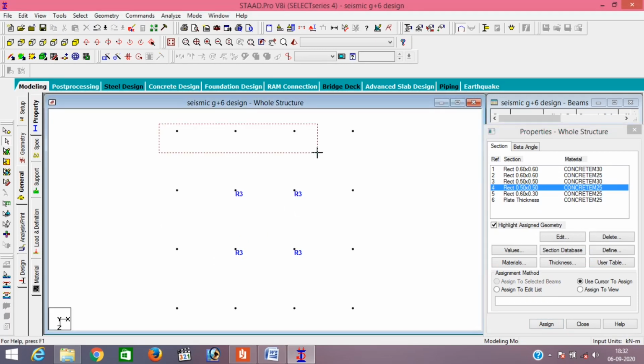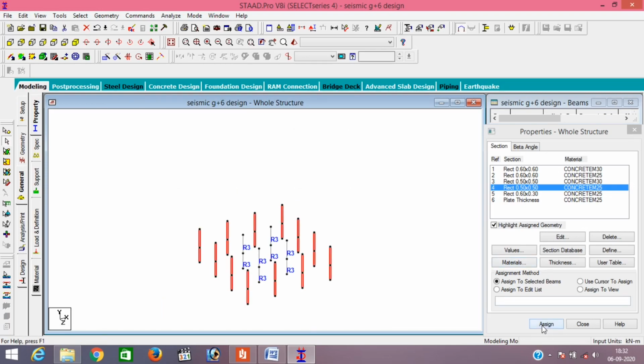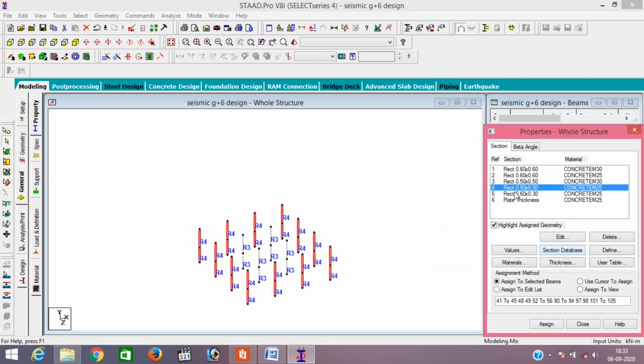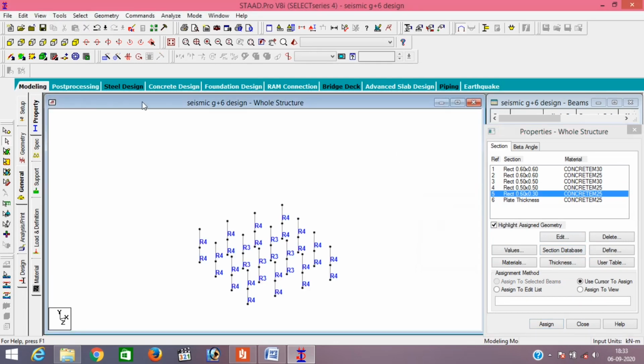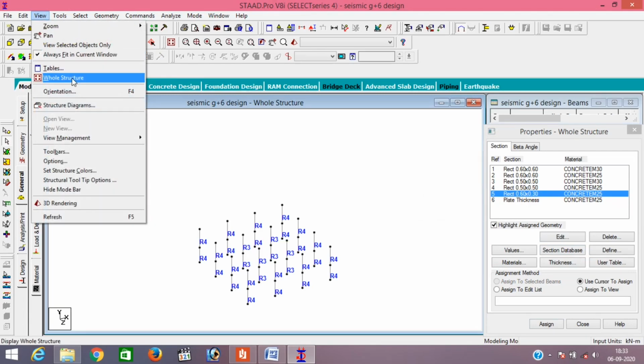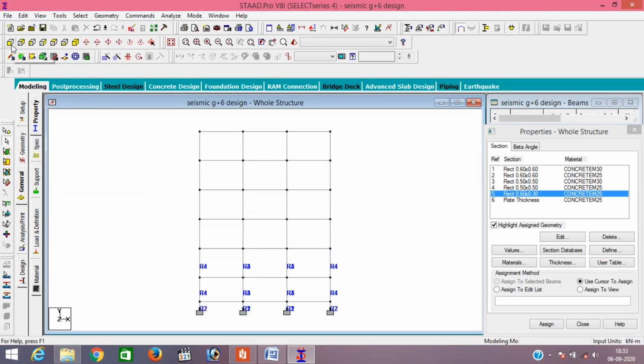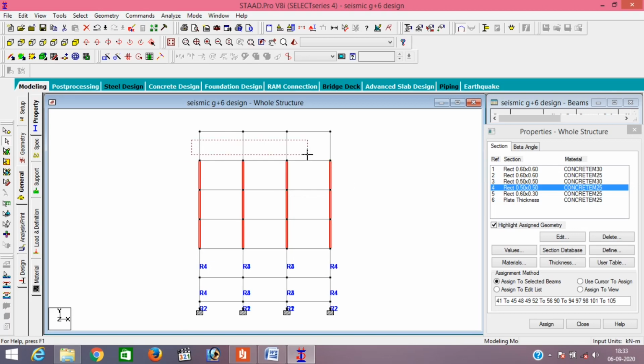Same for M25 grade. We just select our outer columns like this. This one is outer columns and assign it. Then concrete M25 grade. View all structure. Then all columns are grade of M25. Then select this one. Just select all other columns in the typical floors.